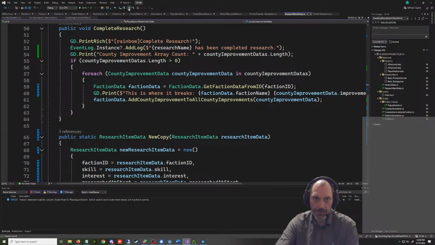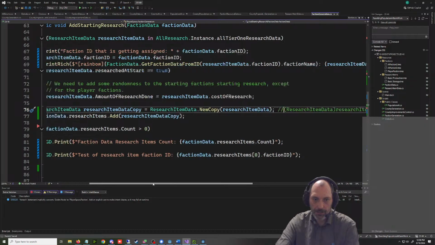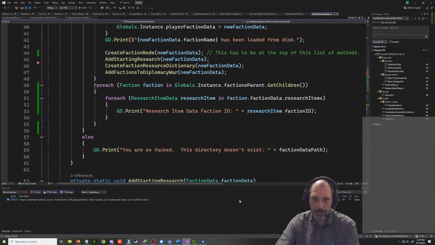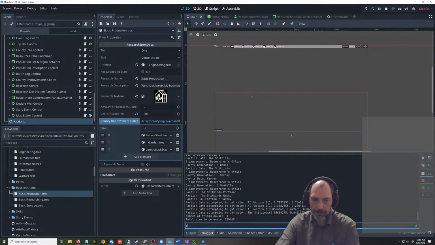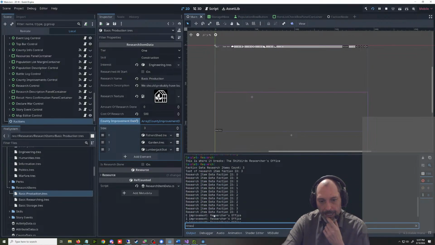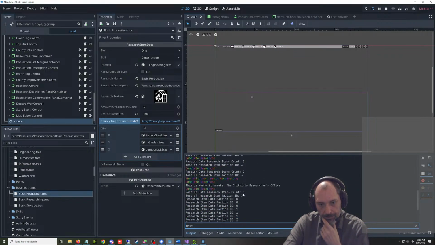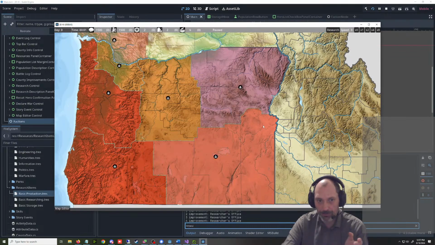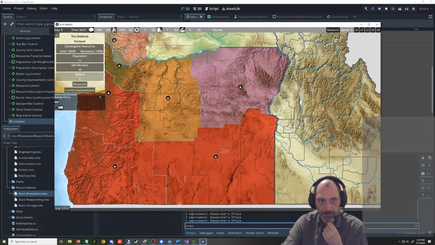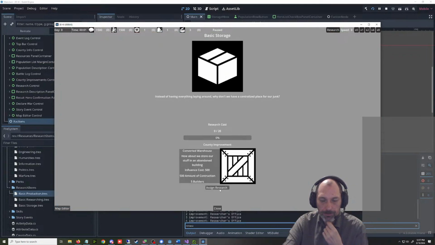Where was that? That was under faction generation. And it was under research item faction ID. Okay, so there it is, and they have the correct things now. What a giant pain in my ass. I don't know if it's still working. I shouldn't count my chickens just yet.